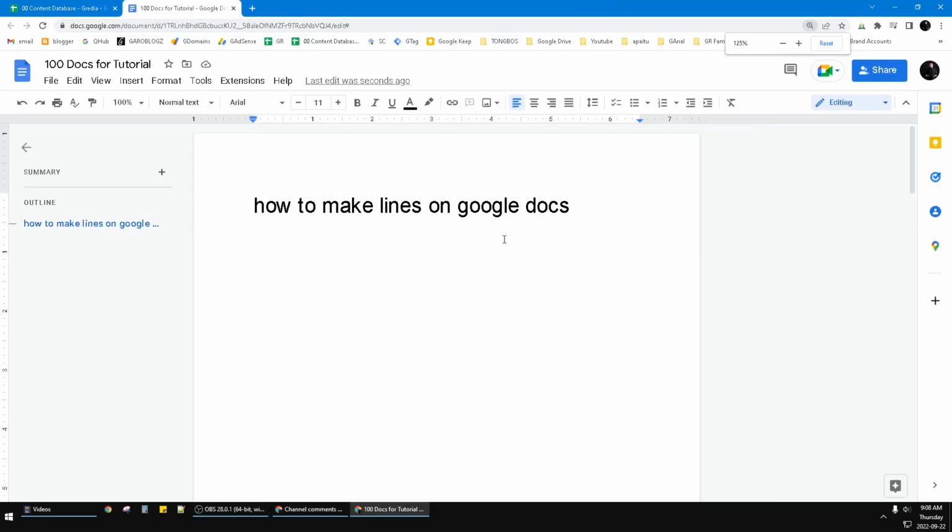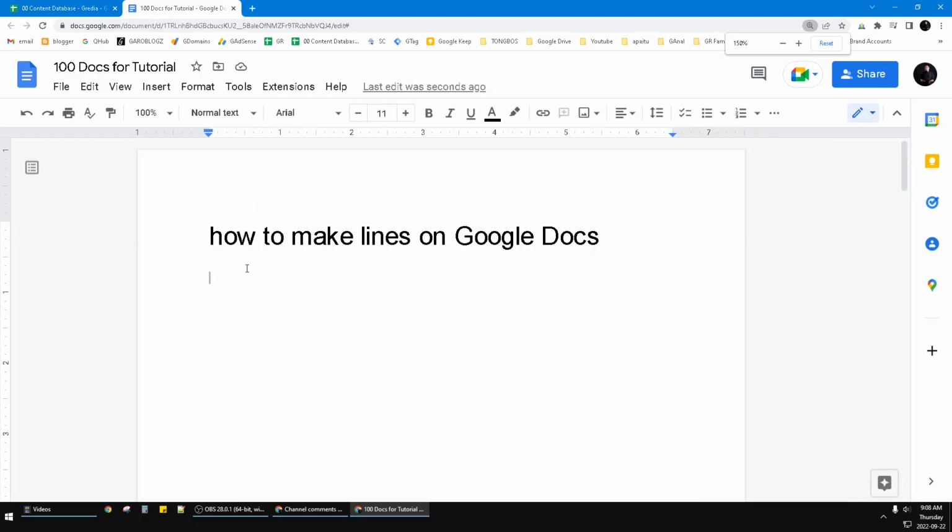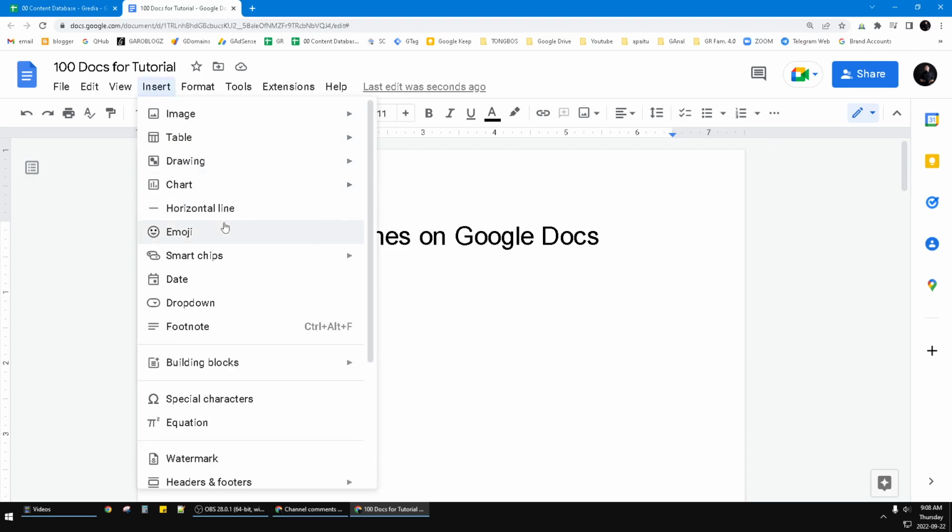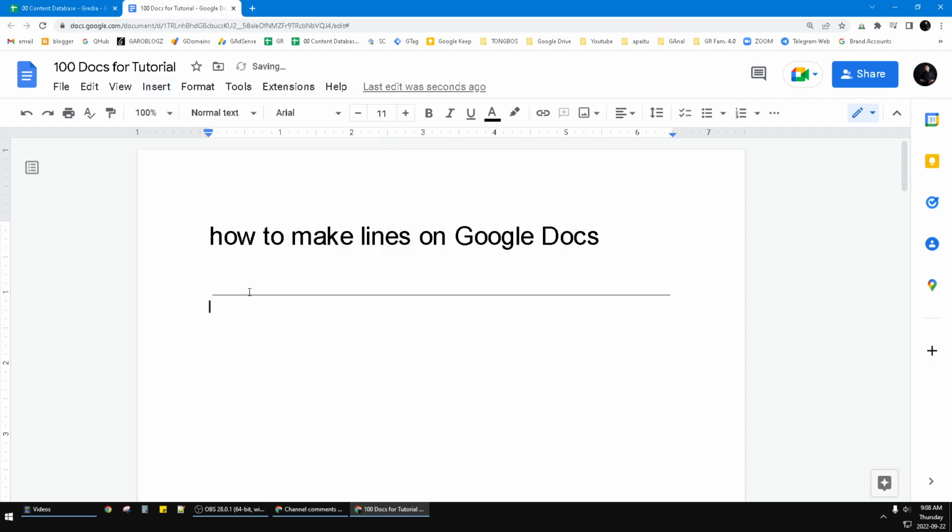This video I'll show you how to make lines on Google Docs. There are two types of lines. First, if you want to make just a horizontal line on your Google Docs, you just put your cursor on any place and then click Insert here, and then you can click this Horizontal line. See, now I have a long line through the width of the page.